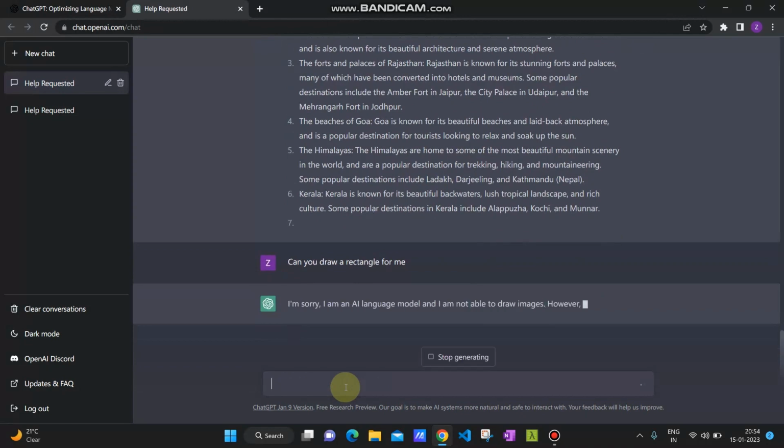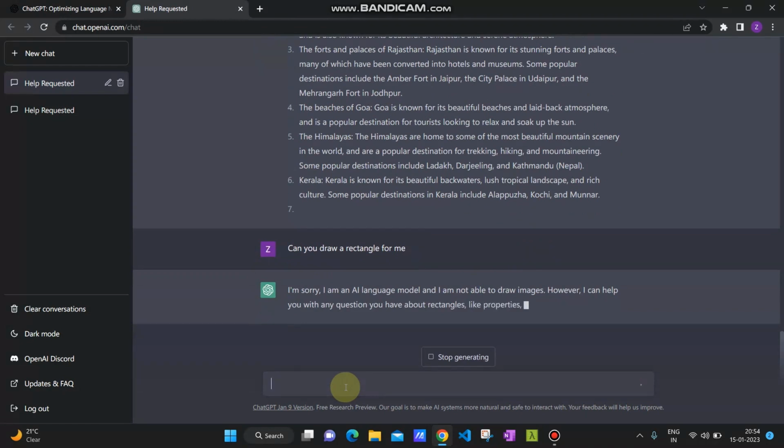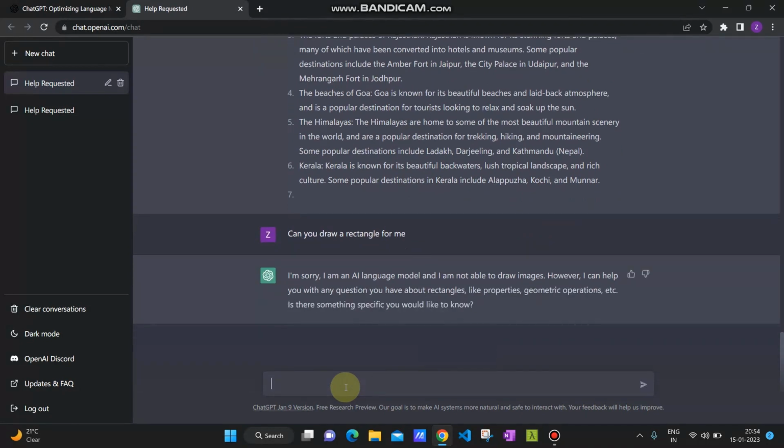"I'm sorry, I'm an AI language model. I'm not able to draw images. However, I can help you with any question you have about rectangles." So it can tell you what a rectangle is and its properties, but it cannot draw. So this is one limitation: it cannot give you a visual representation of any subject.